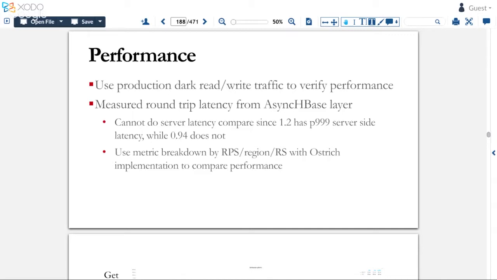On one side, we have a 94 cluster taking the production traffic from the business site. On the other side, we set up a 1.2 cluster, but it's taking the dark read-write traffic. So the two clusters have the exact same traffic at the same time. And then we compare the round-trip latency measured from the async HBase layer.